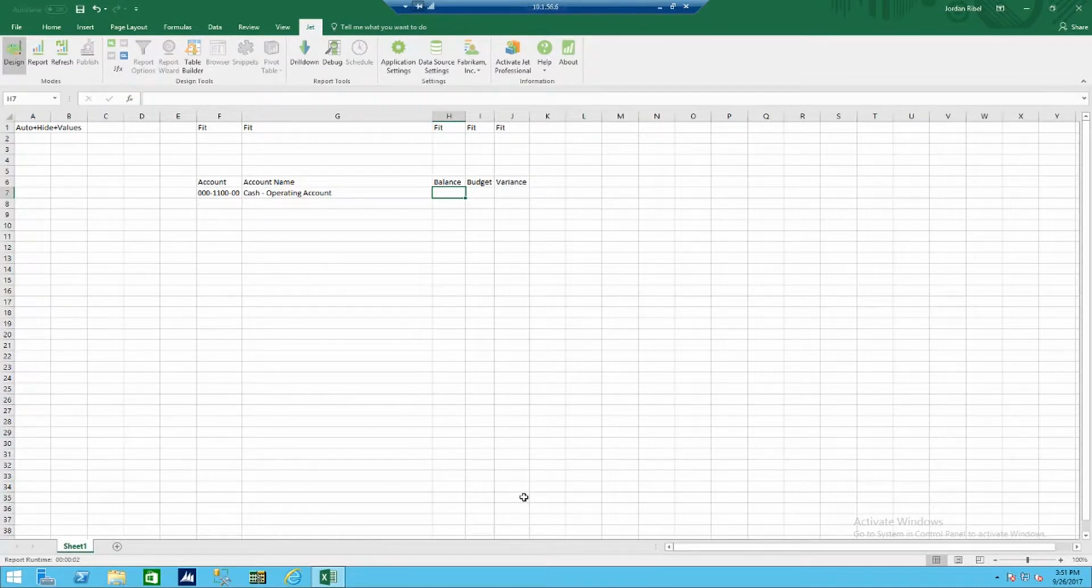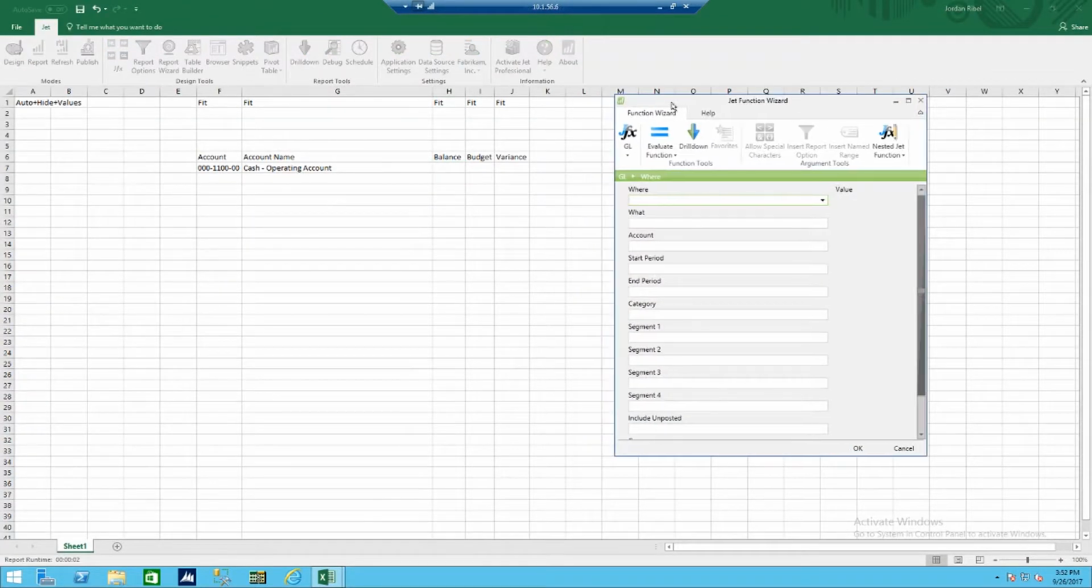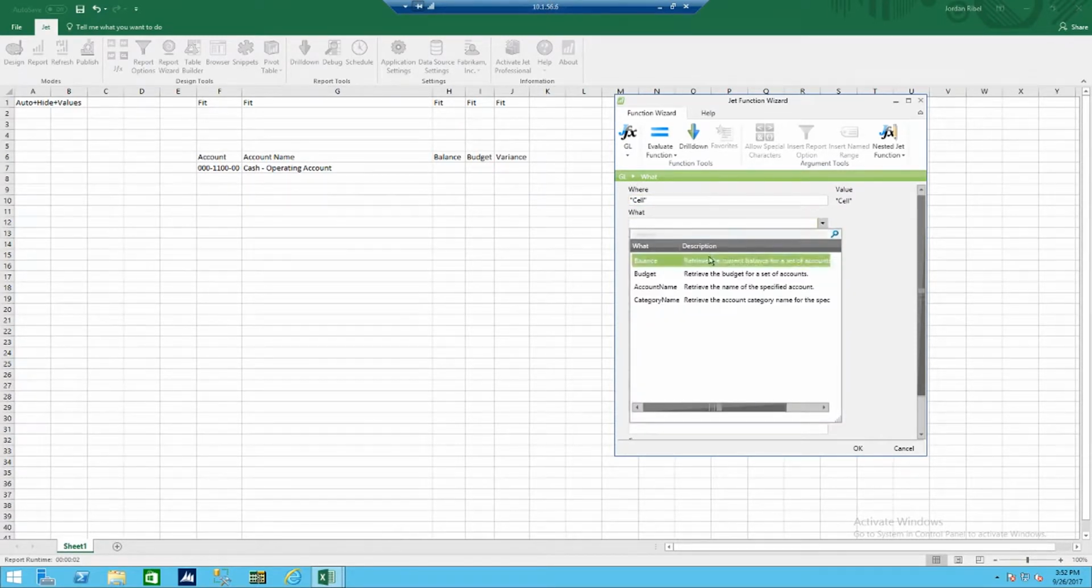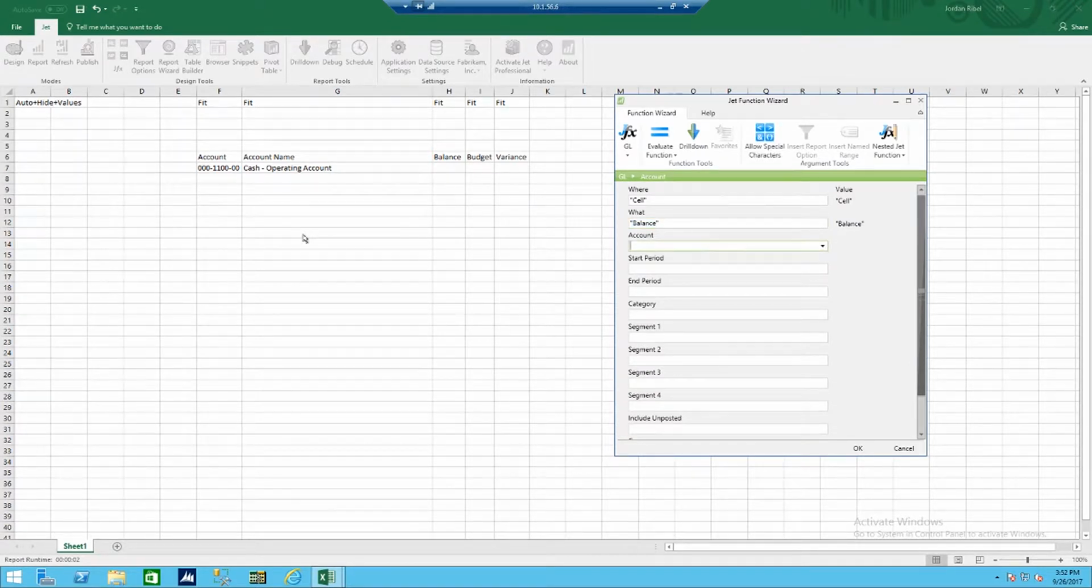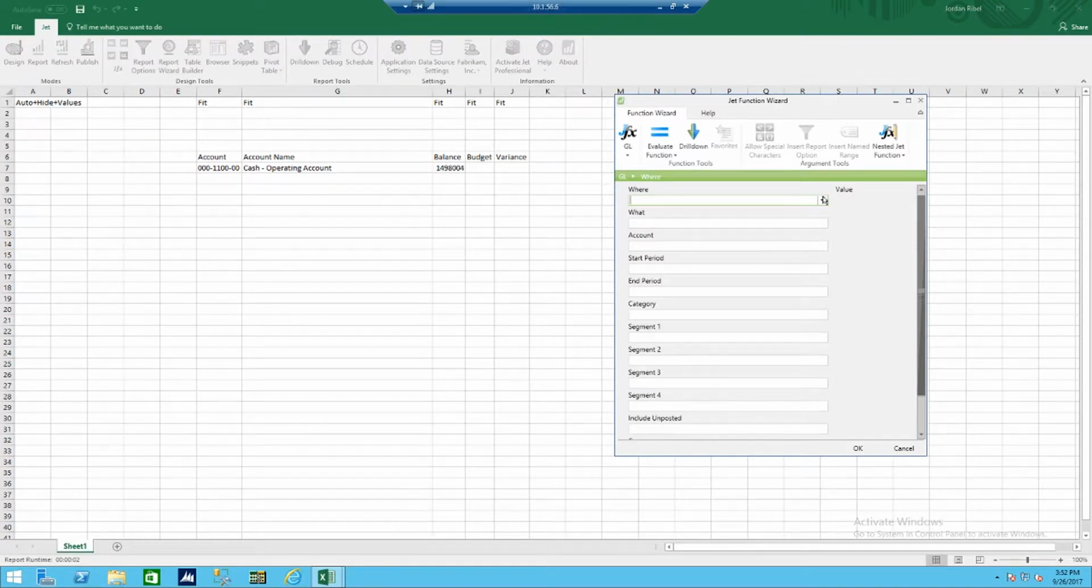Now that we have our account names, we can finish mapping out the balance and the budget columns. To do so, we will click on the GL icon again. For the where value, we will choose the cell, and for the what value, we will choose the balance. We will link up the account to the account in column F, just like we did for the account name. We will do the same thing for the budget column. The where will be the cell, the what will be the budget instead of the balance, and we will link up to the account in column F.